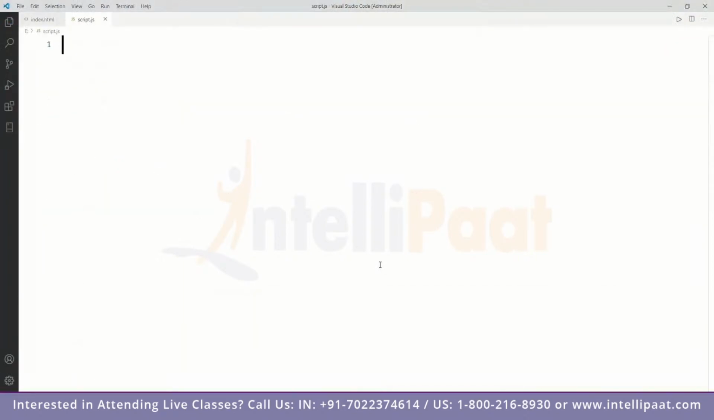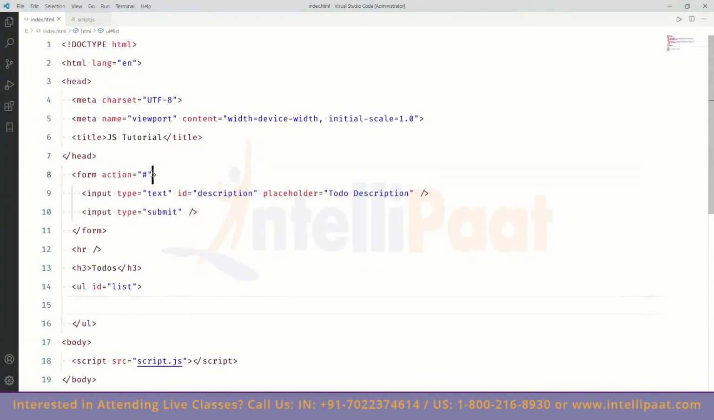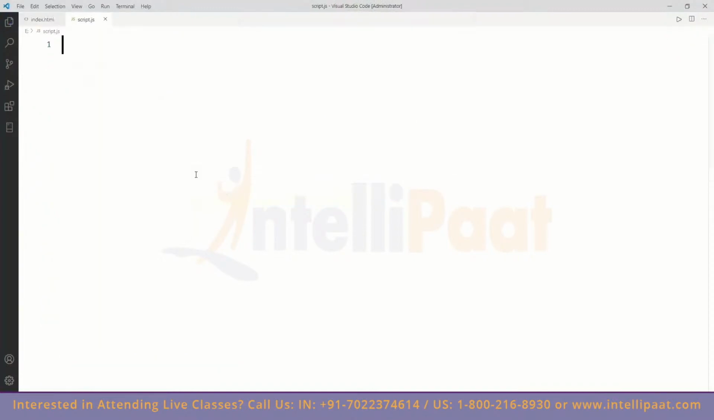First thing I have to do is gain access to the form. Now I can gain access to the form quite easily. So I'll create an ID here and call it submit, or I can call it form. To gain access to that, all I have to do is type form, and since we are in the browser environment, I can type in document.getElementById.